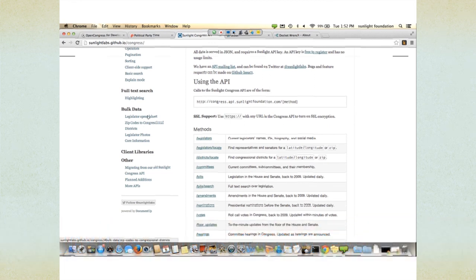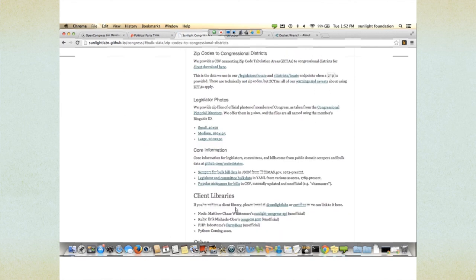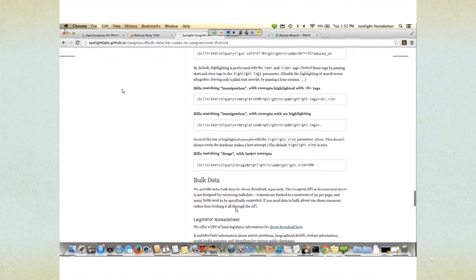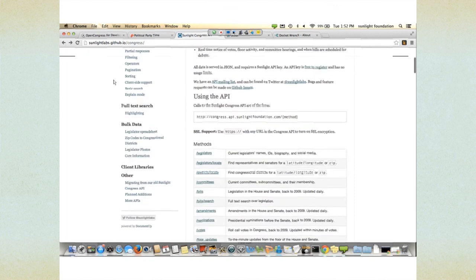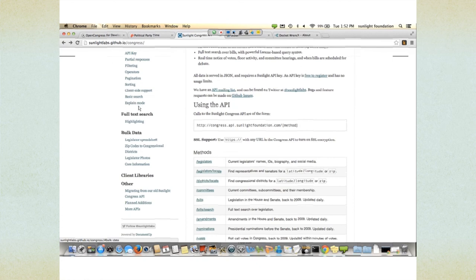And then additionally, there is the zip codes to congressional matching. This is pretty much downloading a CSV of all of the zip codes that match up to different representatives. So there's also a whole lot of information here on the Congress API page via bulk data that I encourage you to look at. The legislator photos are in here, so it's just a lot of information that you don't have to be a developer to find interesting.